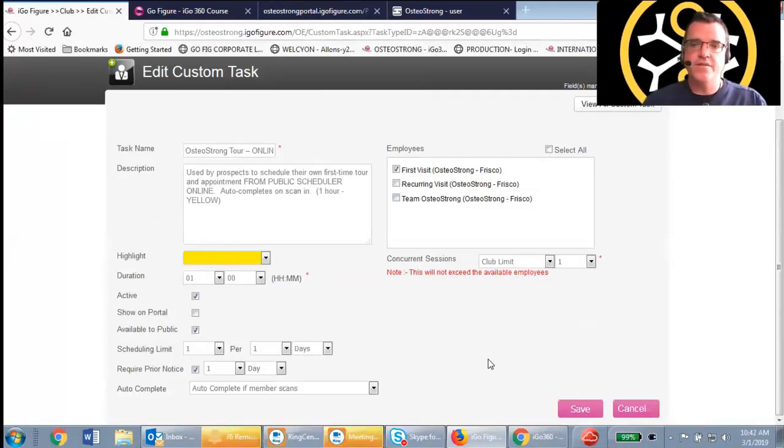That's everything for an OsteoStrong Center, getting those first-time appointments in the door, and that's why it's limited to that. So this one, you know, it's scheduling limit. This is actually how many first-time appointments can be scheduled from the same URL, so you don't have Russian bots spamming you or that kind of stuff. That's just a protection on there. And then the prior notice, they can only do a day out, so they're not scheduling the same day.